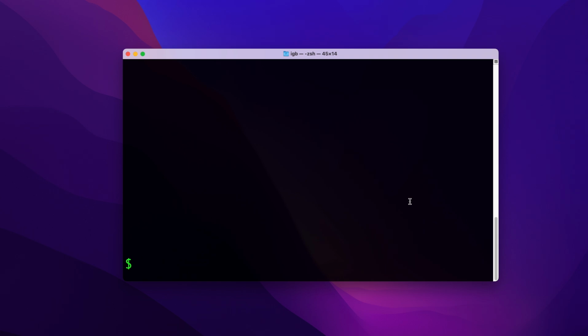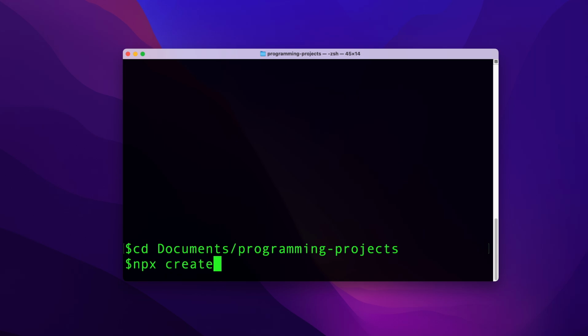So go ahead and open up a terminal and navigate to the folder that you want the project to be created in. For me, that's documents, programming, projects. And once I'm in here, to run the command that creates the project, you also need to have Node.js installed. The command is npx create-next-app. Here we can indicate the version. I'm going to go with the latest, the most recent one that's been released when I'm making this video.